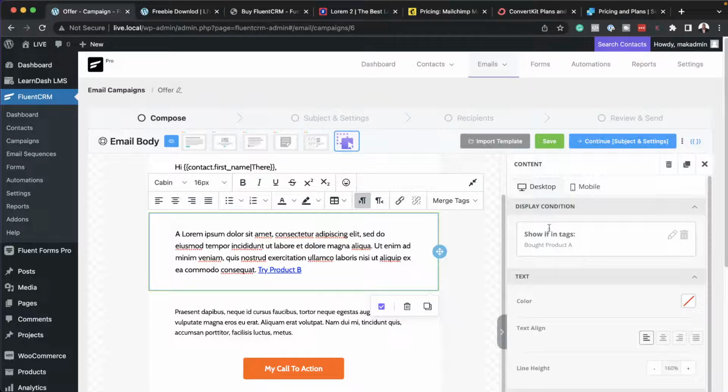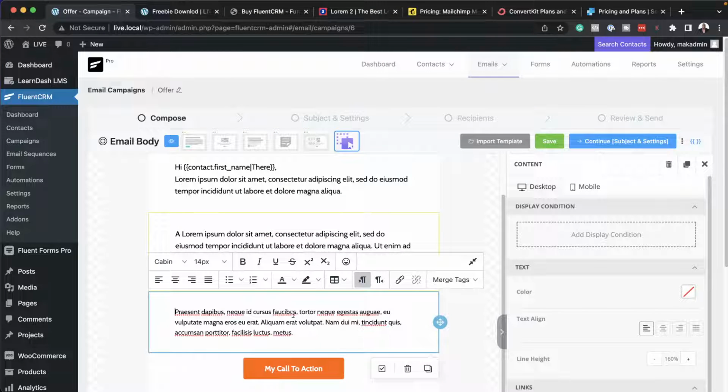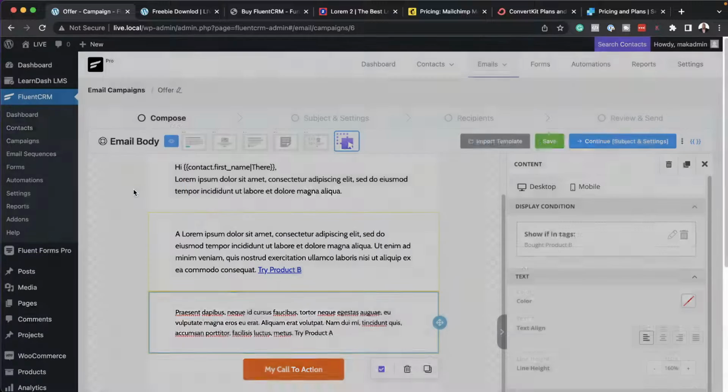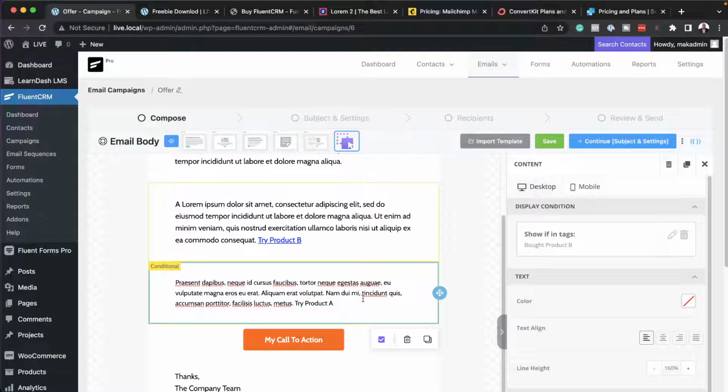So let's go ahead and do something else here. So let's say for this one here, this is for someone that bought product B, and we want them to try product A. Okay, so what you want to do is to come over here to display condition, and then you want to show if bought product B, like that, apply condition. And that's how this one is going to show. So this information here is going to show based on the conditions. Pretty cool. I really like this.